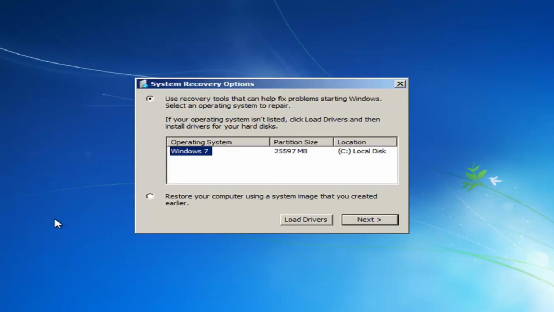From this list, it should tell you where your operating system is located. So hopefully it'll be able to identify your Windows computer. And then you want to left click on next.